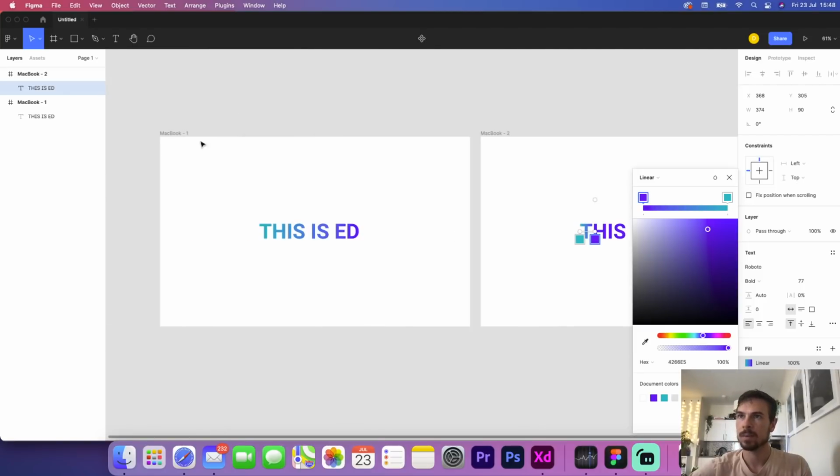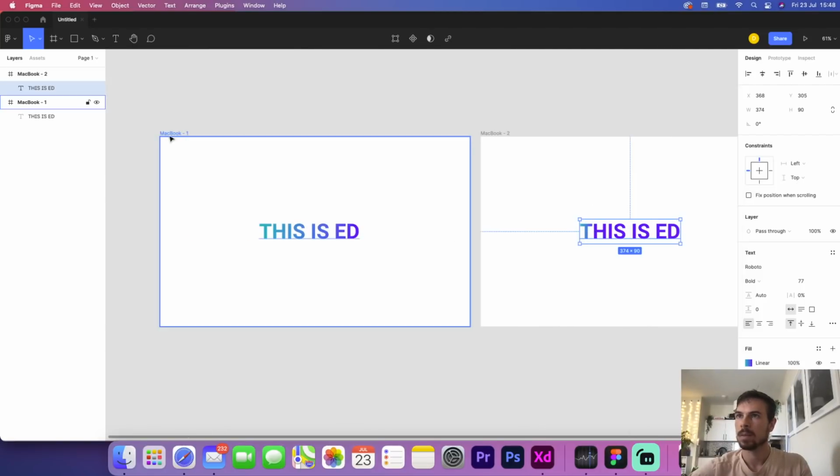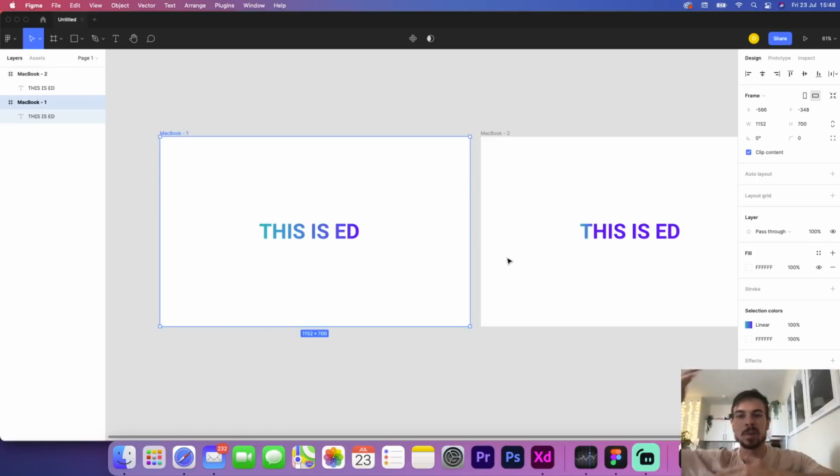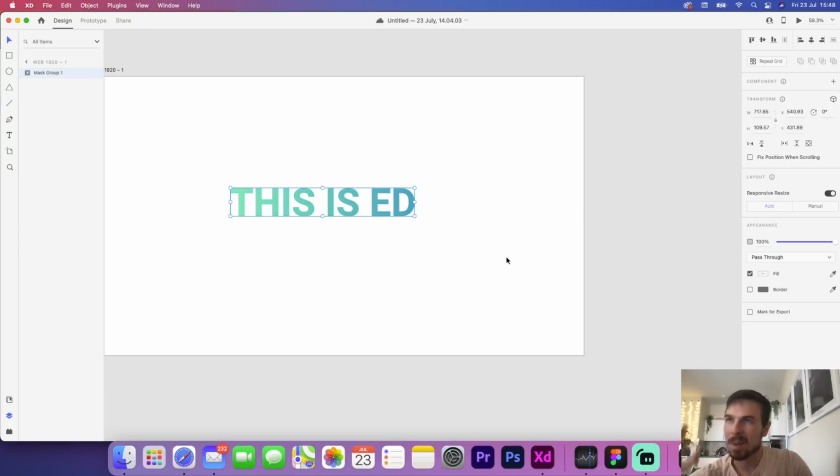Go here, click, play, let's see. There we go, look at that, animating the gradient. Now maybe not on text, but you can use it on a rectangle or something else. But you can do it, which is very cool. Damn you, XD, still got a long way to go.